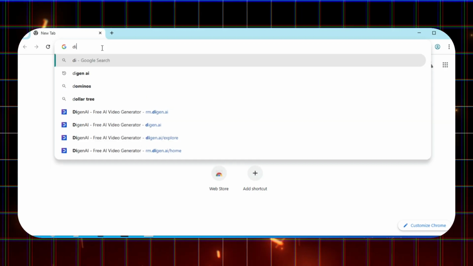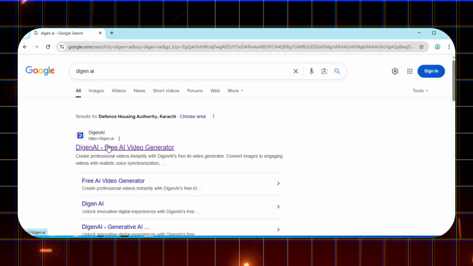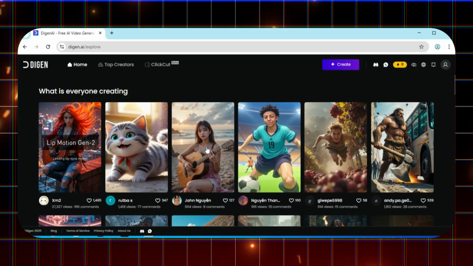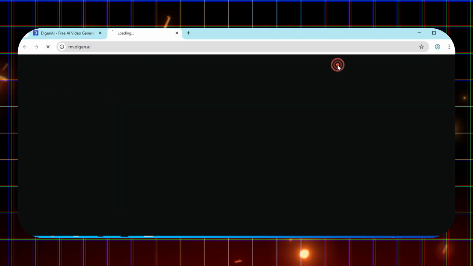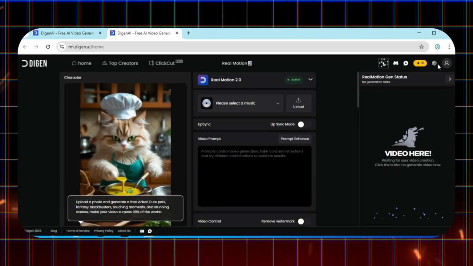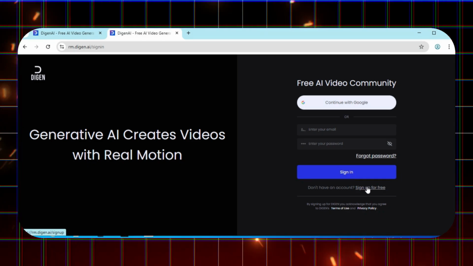First, search for the Digen AI website in Chrome. The website should appear as the first result. Click on it. You'll see the interface of the Digen AI website. Simply click on Create button. To sign up, click on the profile icon. And below, you'll find the Sign Up for Free option.